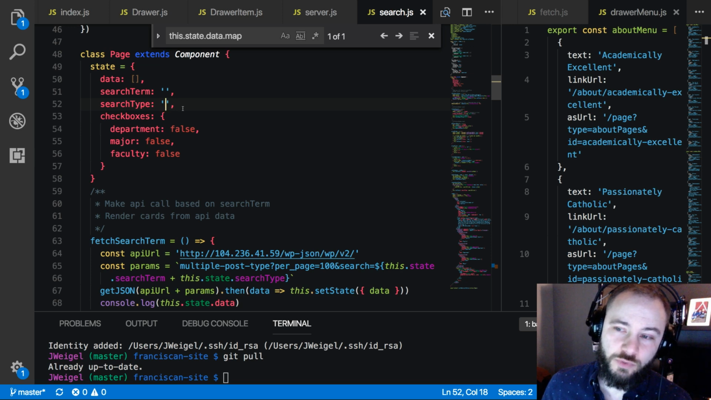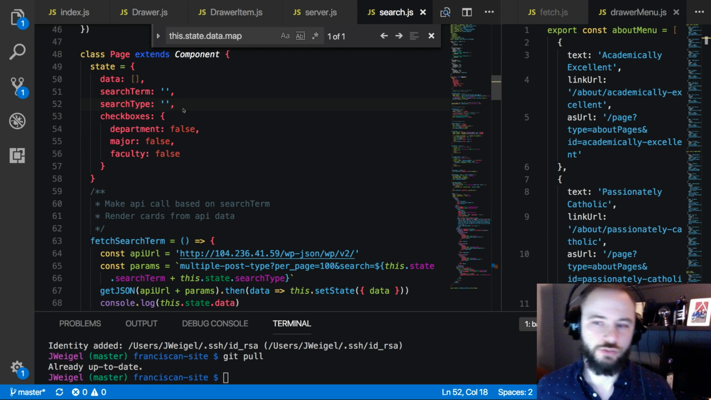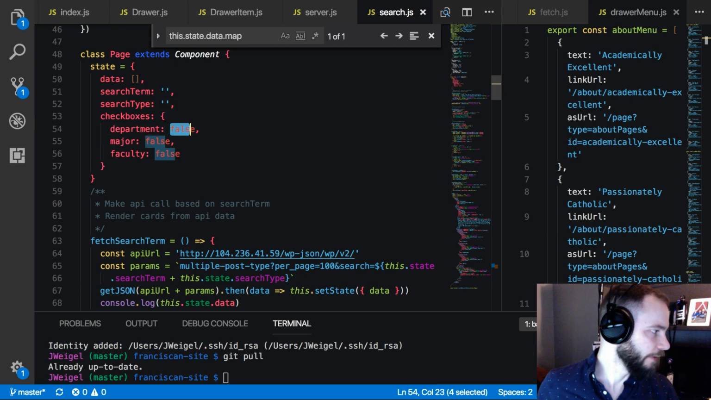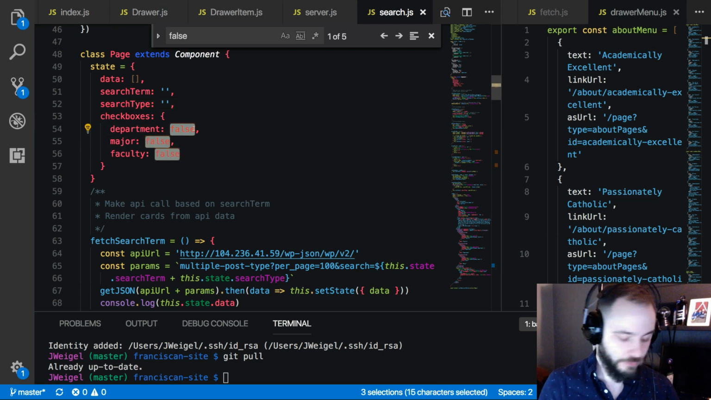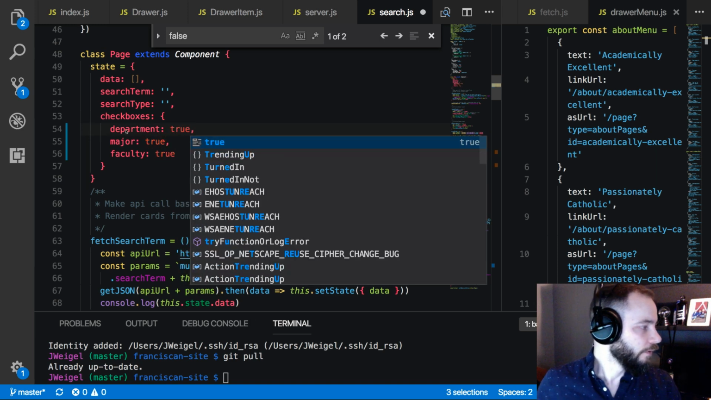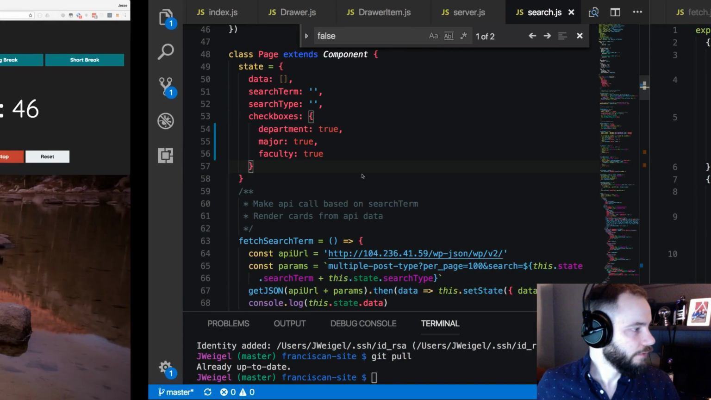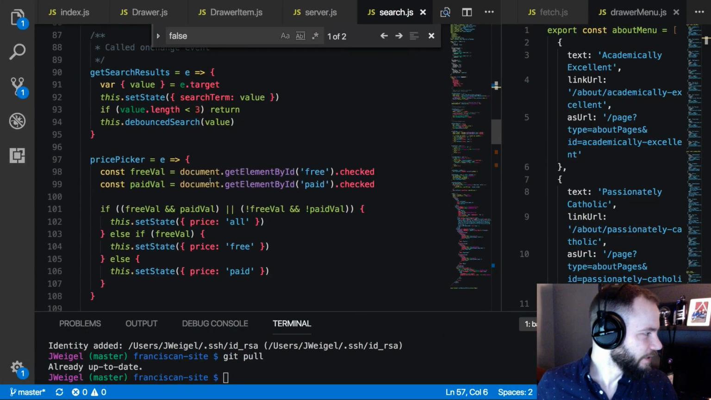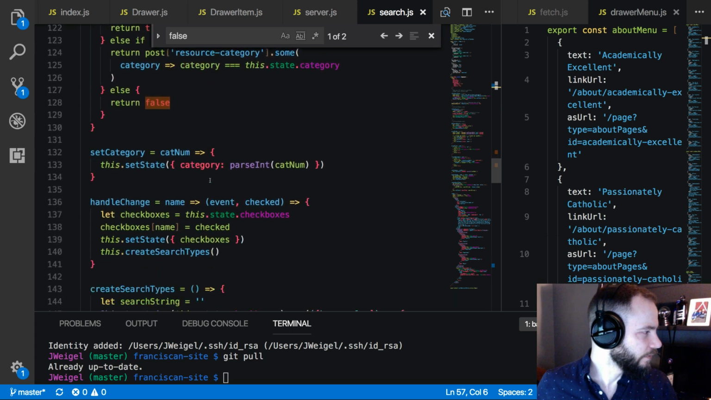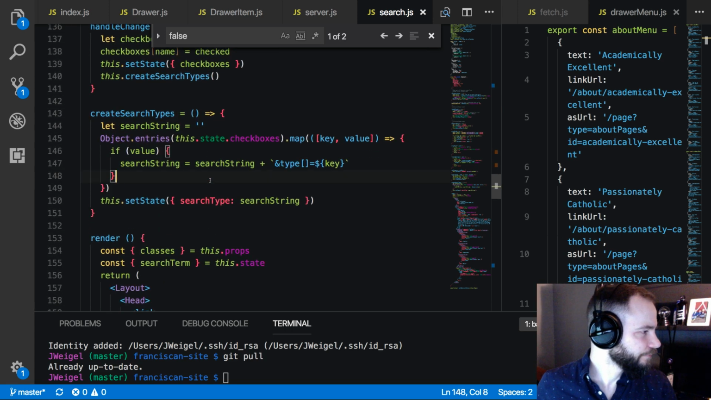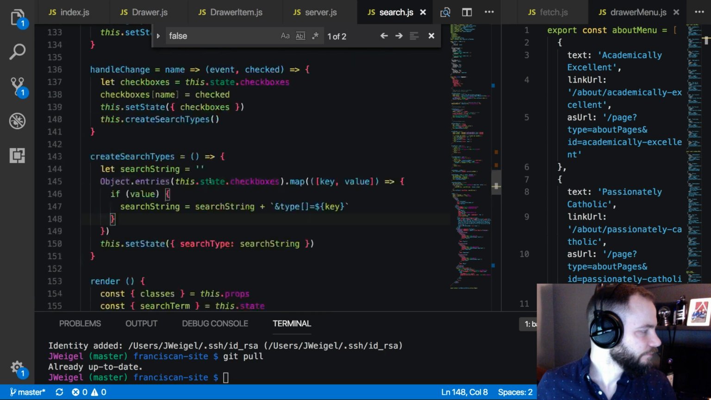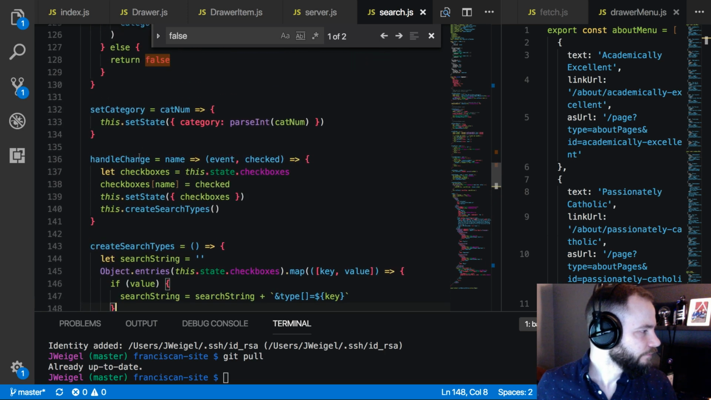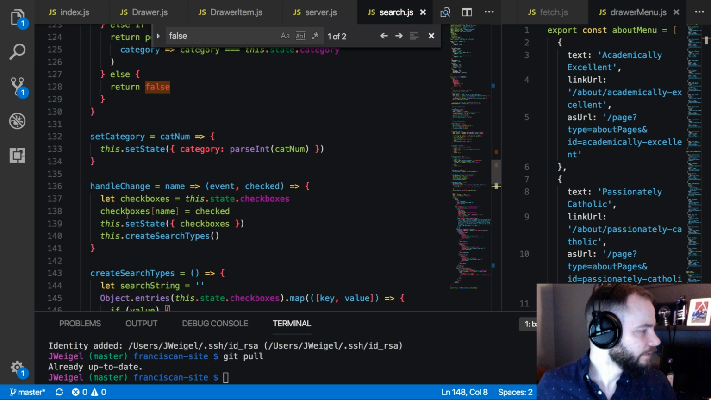I think it would be useful maybe to have some option to just clear all, but I think that's going to be our quickest solution right now. So let's do that, and this should give us results. True, true, true. And let's see, when does that change? Does it just change on click, or are we doing it on search as well? Create search types.